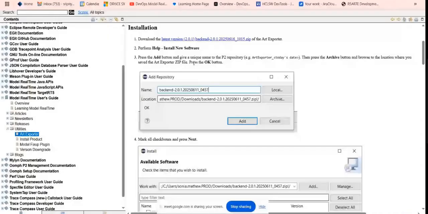Today I will be giving a demo on Art Exporter. Art Exporter is basically a utility for exporting parts of or the entire model to art files. The generated art files can then be used with Code Real-Time. The latest version of Art Exporter is available for download from the Info Center. Here we've documented the steps to install Art Exporter into Model Real-Time.